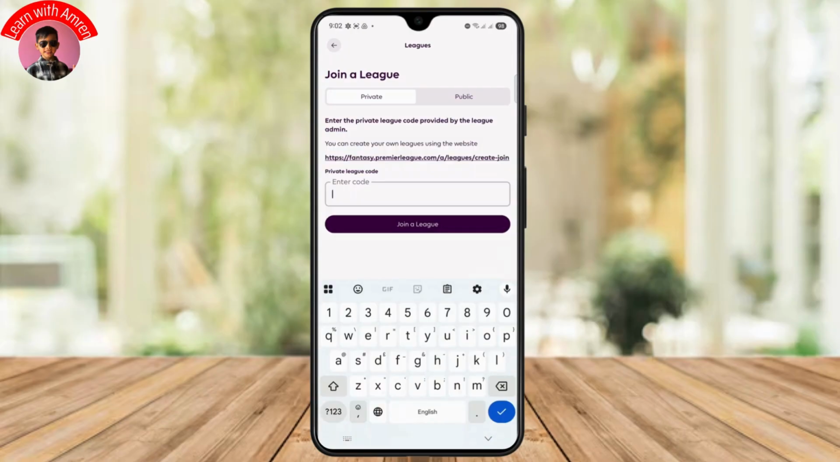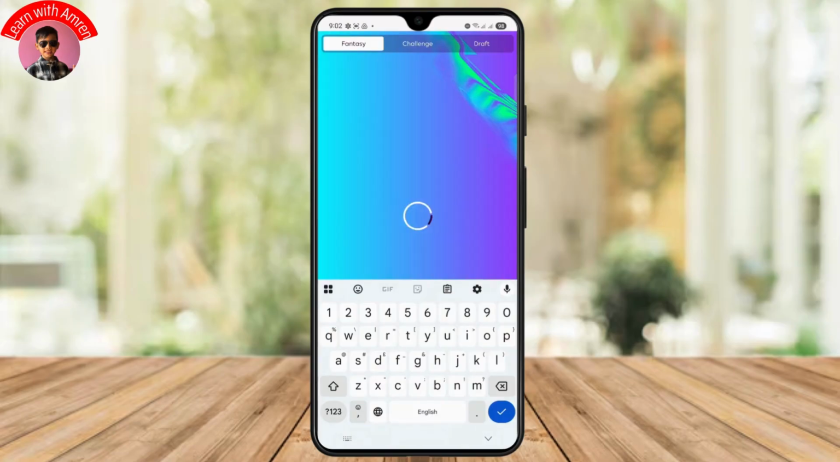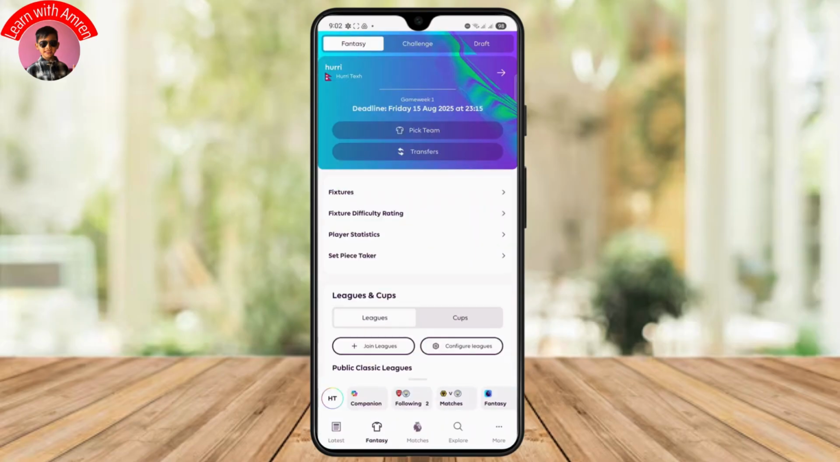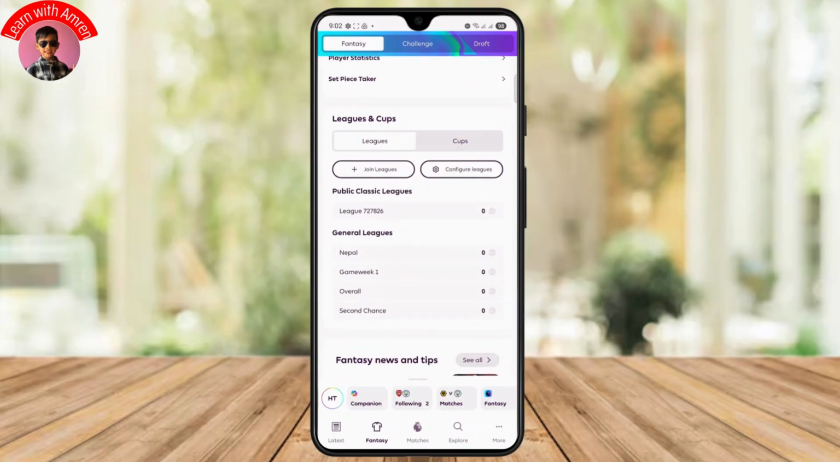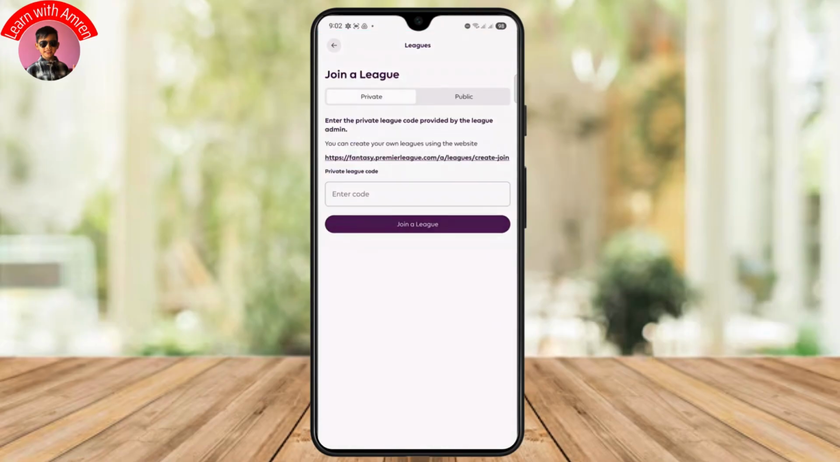So you need to have a Premier League code or a link to join a private league. Now, once you enter that code here, all you have to do is tap on join, and you should be able to join a league here.